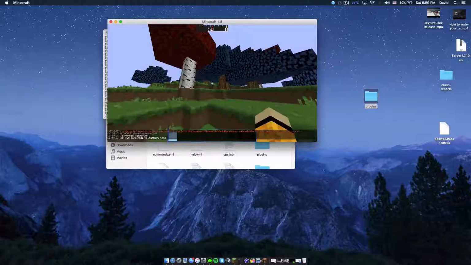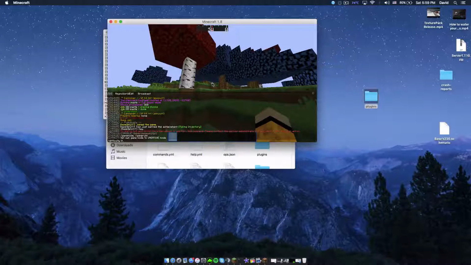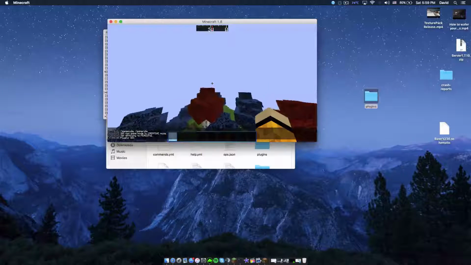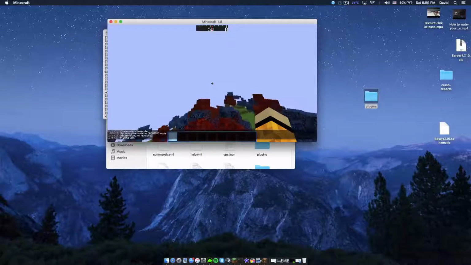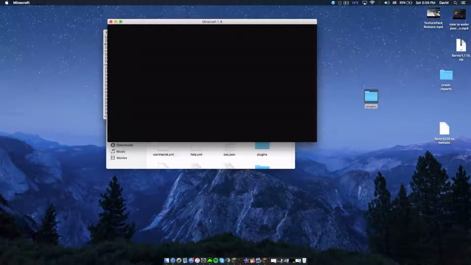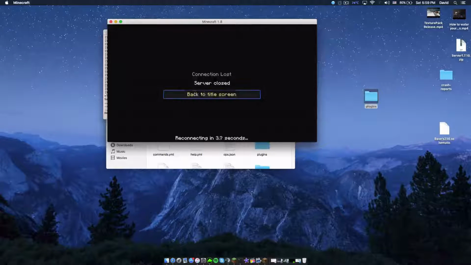Now you're in game mode 1, you're in difficulty 0, all that. If you do /PL, there should be 0 plugins. Okay, so now what you're going to do is /stop. You're going to stop your server. Everything should stop. Server closed.